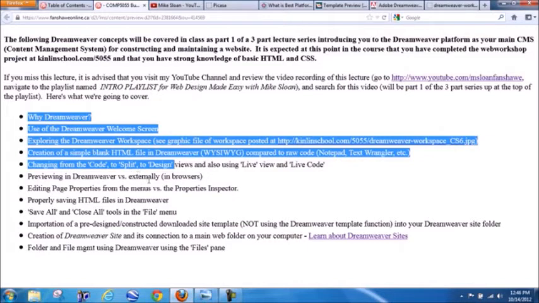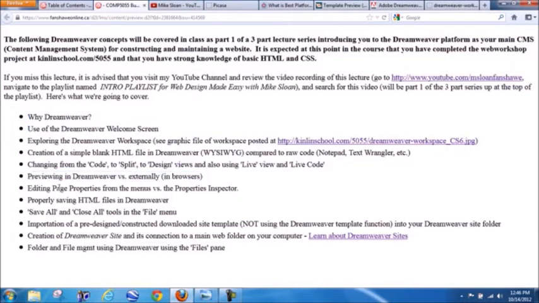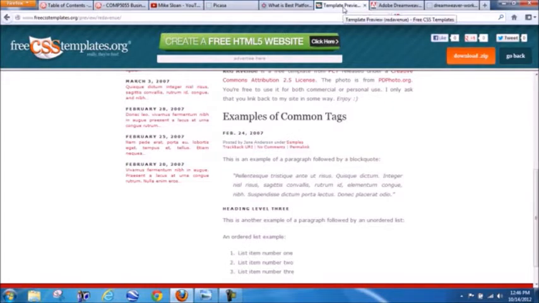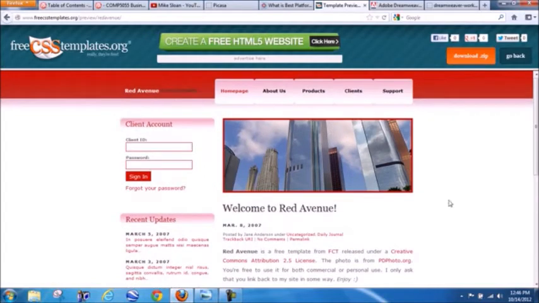So what we're going to do now, and we'll do more of this too, is instead of just making the blank HTML, we're going to get a pre-designed site. So you have a lot of stuff online like this, freecsstemplates.org, okay? And I want to give them credit because I'm using one of their templates. So freecsstemplates.org, I kind of dug around for a while and I found this one, Red Avenue. I thought it was nice, clean, simple, appropriate for what I'm trying to teach.